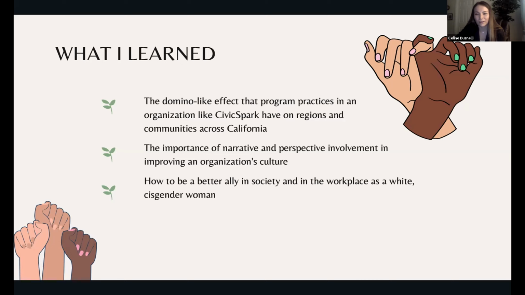And so, like having that human aspect, which I think Civic Spark has done a great job of doing throughout this grant. And it's been really nice to be a part of that. And in terms of my own life, I've learned how to be a better ally in society and in the workplace as a white cisgender woman. So I feel very thankful that this experience has taught me that.